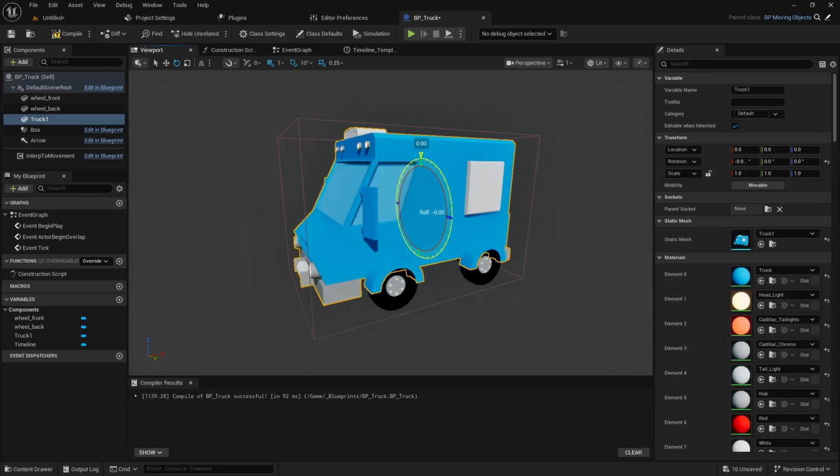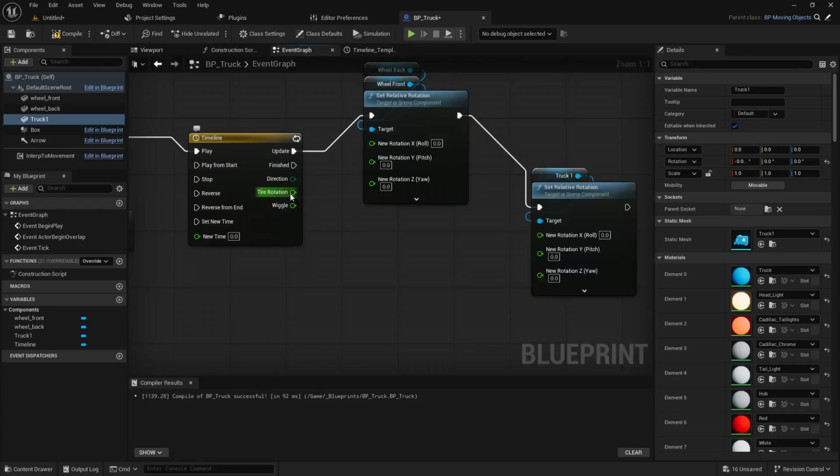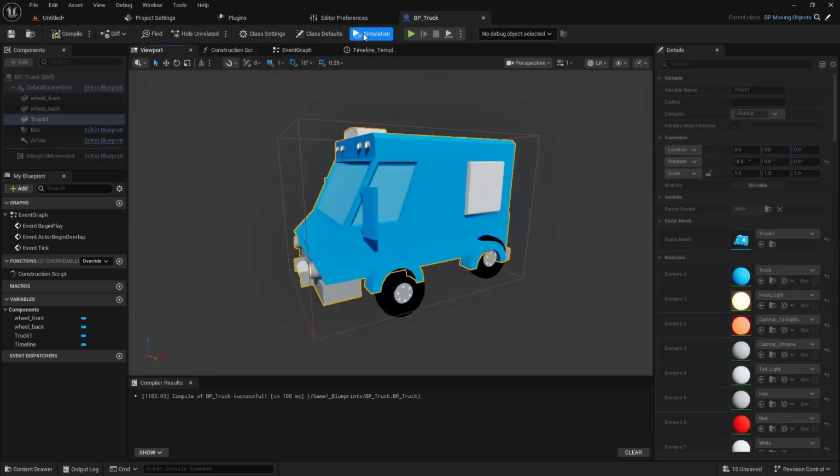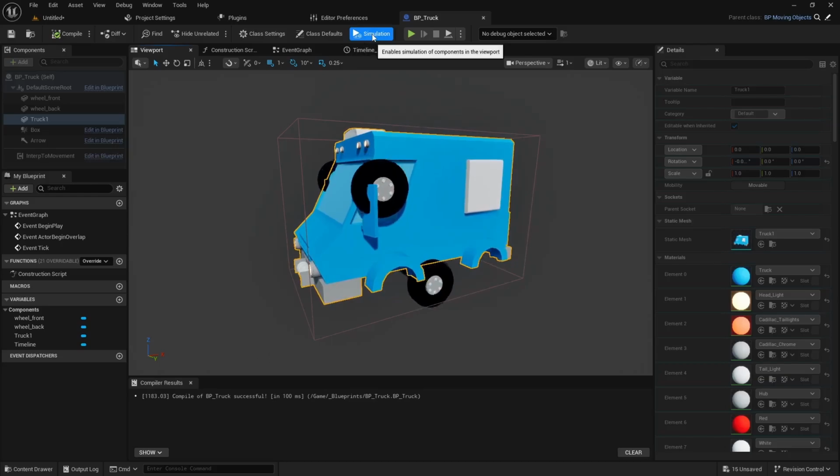Which, yeah, I think that's the roll. So we go back to our event graph. Tire rotation will go in the Y. Wiggle will go in the roll. And we can kind of see what this looks like. We'll simulate. See, the tires are messed up here, so we'll have to fix that.